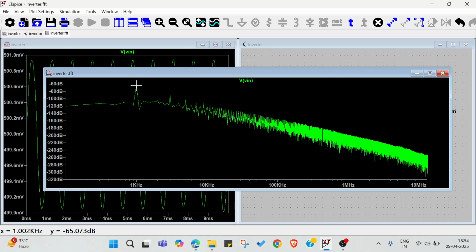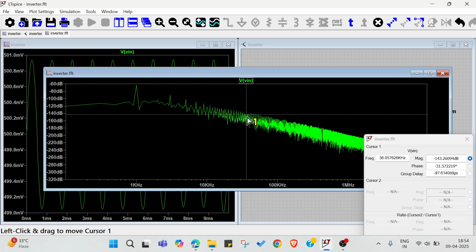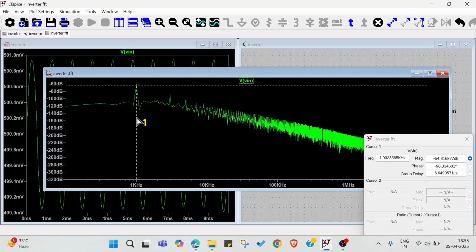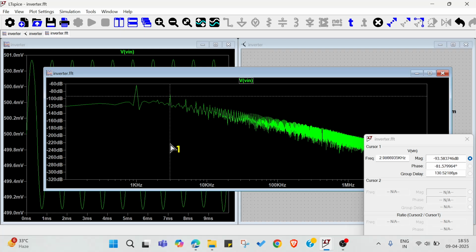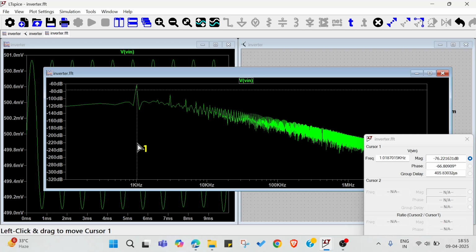Like in this case, if I place the cursor here, the fundamental comes around 1 kilohertz. That is not the signal of interest. Similarly, you can use this to characterize whatever ADC you have designed, and based on that, you can see where the harmonics are present and what the harmonic power and other components are.